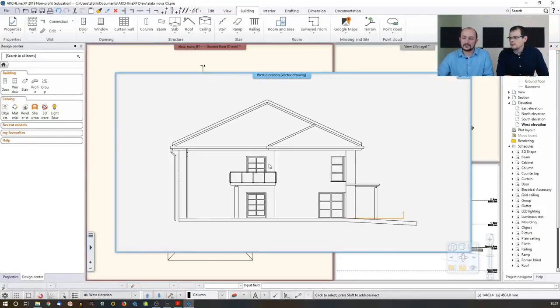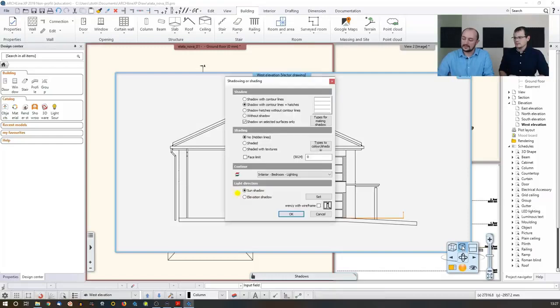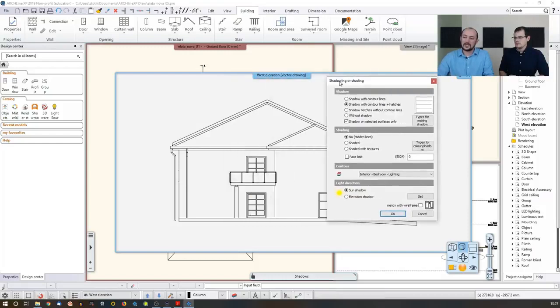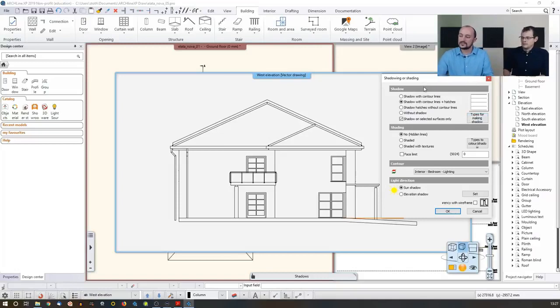Now this elevation is by default just a clear line drawing, but you can customize how it looks. And the easiest way to do so is to use the navigation bar, and the navigation bar has this second icon here, which brings up the shading dialog, which allows you to set up how the shaded elevation view will look. Now in my case, I would like to generate the shadows with contours and hatches. Now this is the hatch pattern that I would like to see as a shadow, so I'm fine with that.